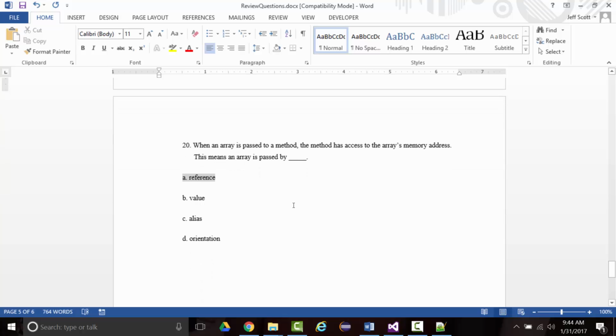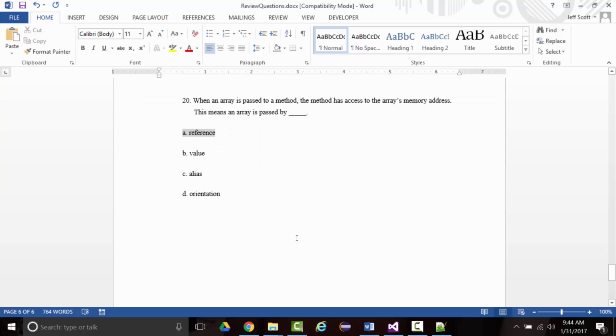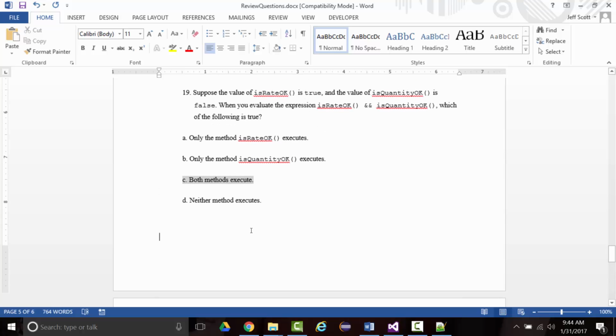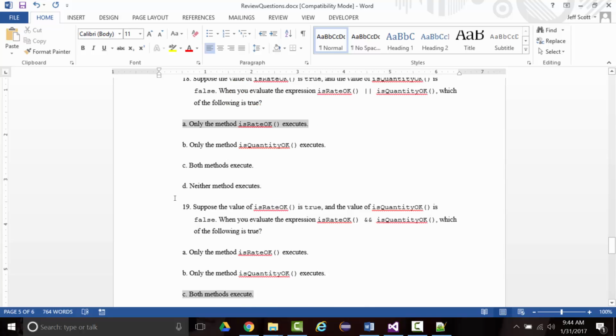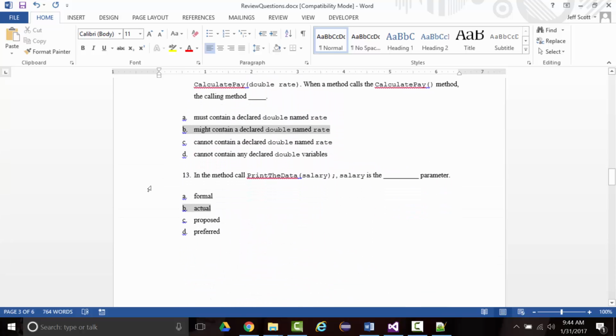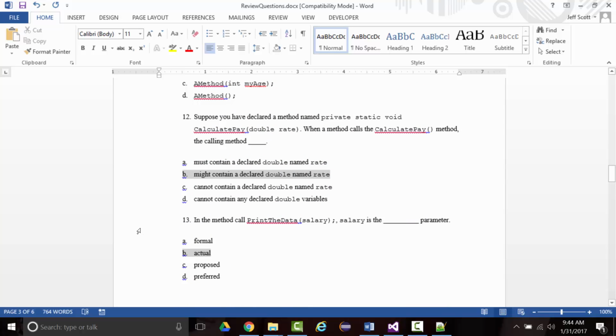And 20 is A. When an array is passed to a method, the entire array is automatically passed by reference. Which one? 19? C. Anybody need any of the other ones repeated? Going, gone. 12? 12 is B. Any other one?